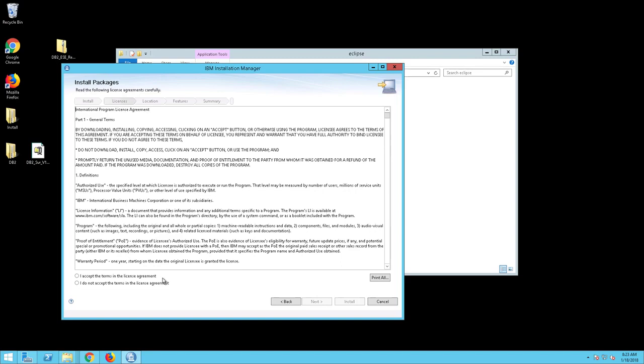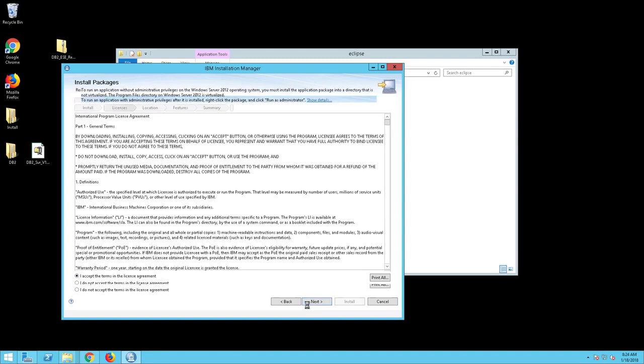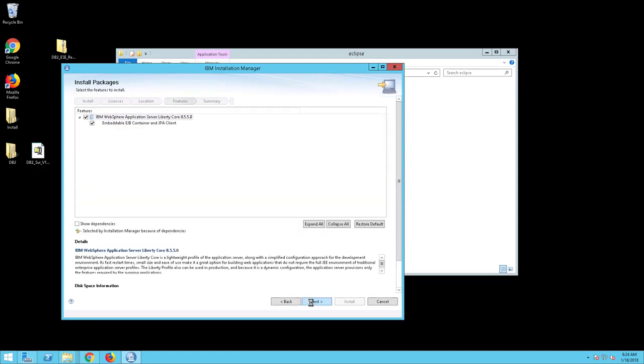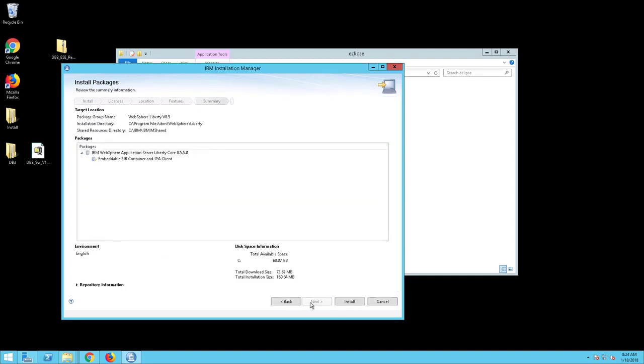The Licenses screen opens. Select I accept the terms in the license agreement and click Next. The Create a New Package Group screen opens. Note the location of the installation directory and click Next. Click Install. Exit Installation Manager.